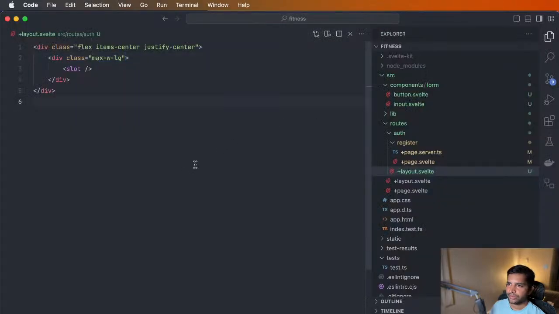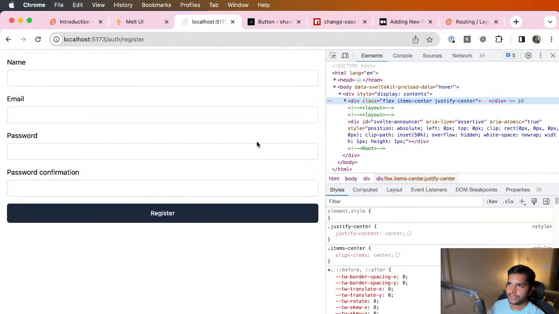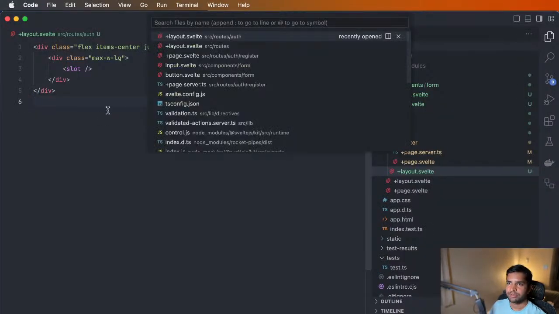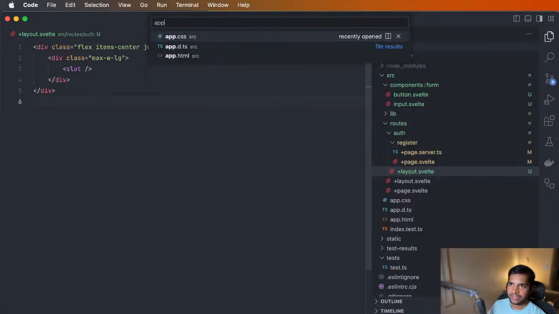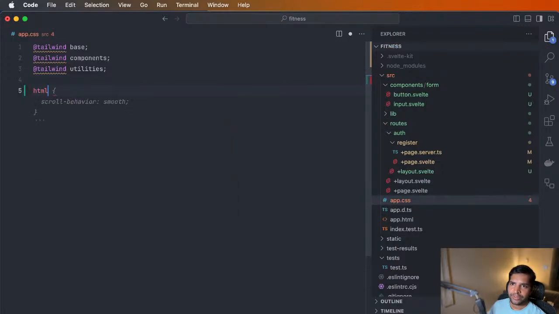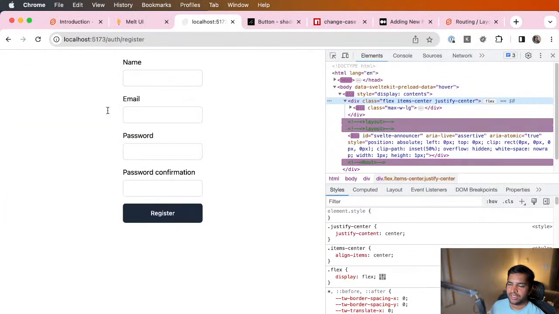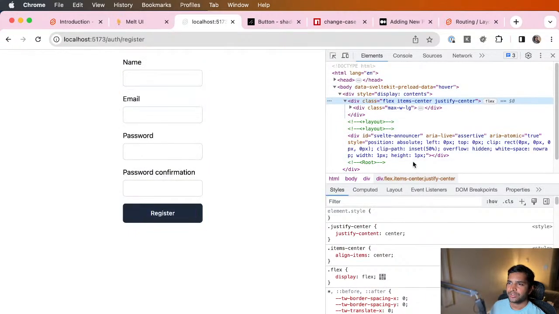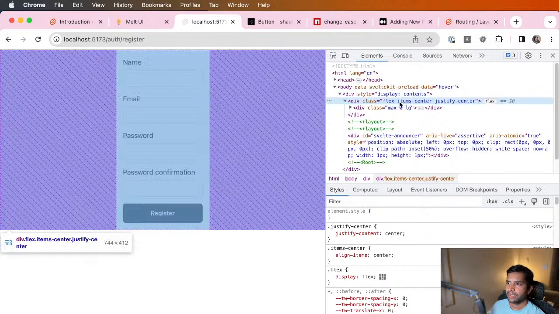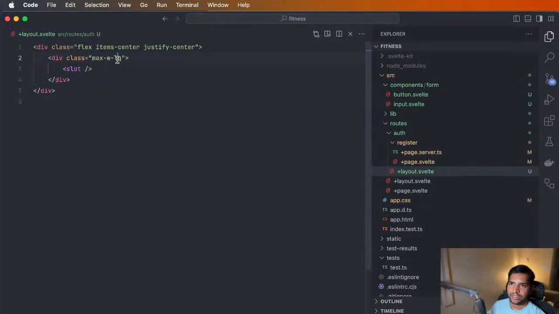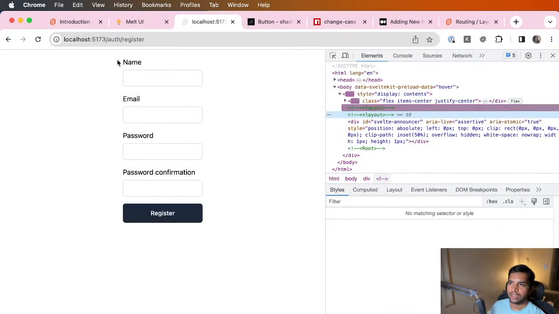A few things to be done. We need to first of all make the HTML and body and everything to be 100% height. This is something which almost every HTML body height 100%, everybody needs this. Okay, then we got this. I don't think max W LG is enough. Let's try XL.